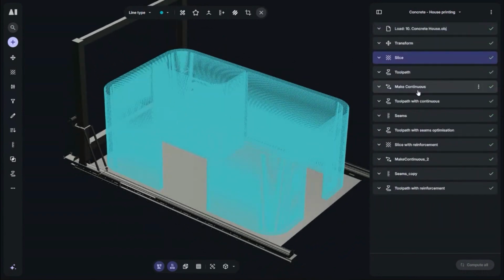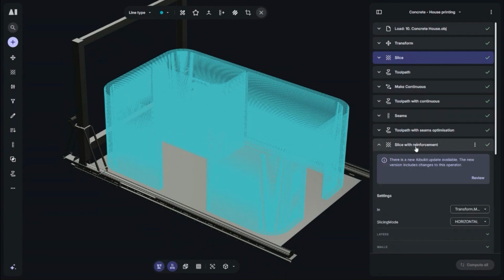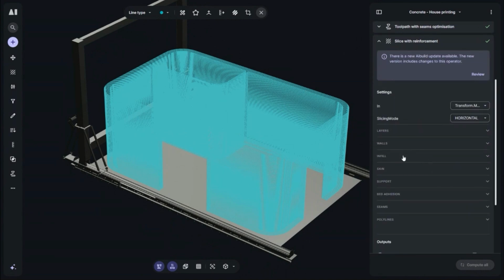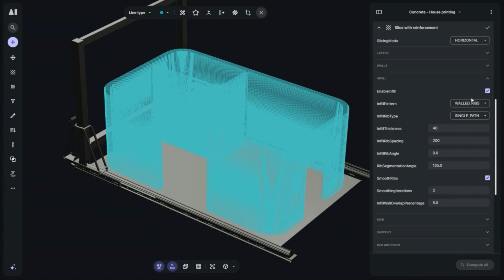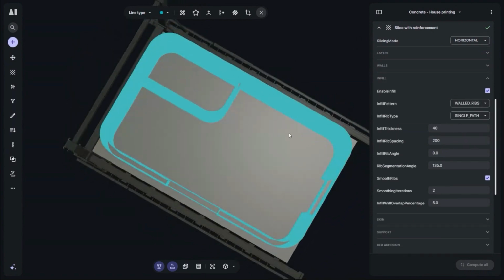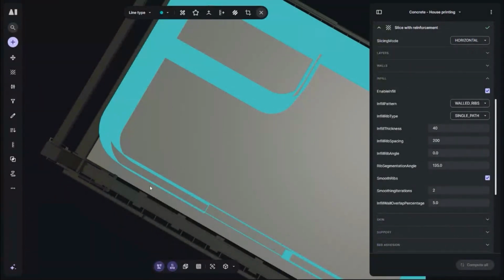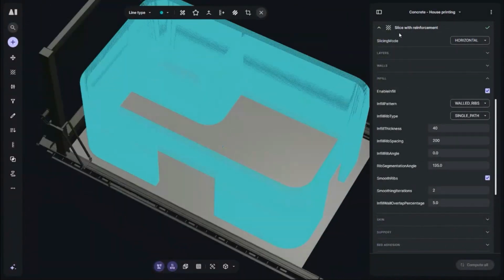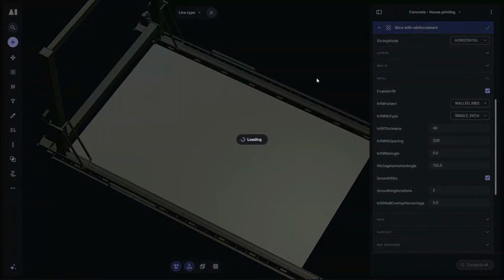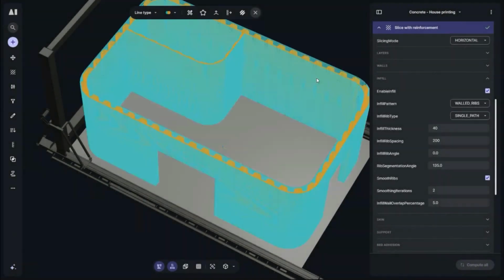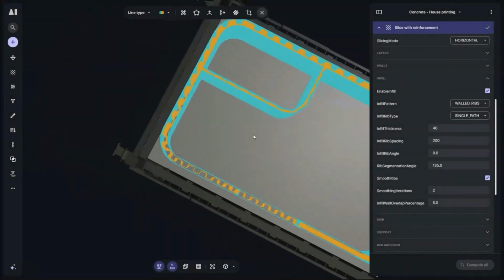But we can do a few other things. We can make it continuous as before, but we also have a special infill option for architecture called walled ribs. And that's because in architecture printing houses, we have a lot of requirements for printing kind of a continuous reinforcement, conformal reinforcement within your walls. Mm-hmm. And we can see that pattern here.